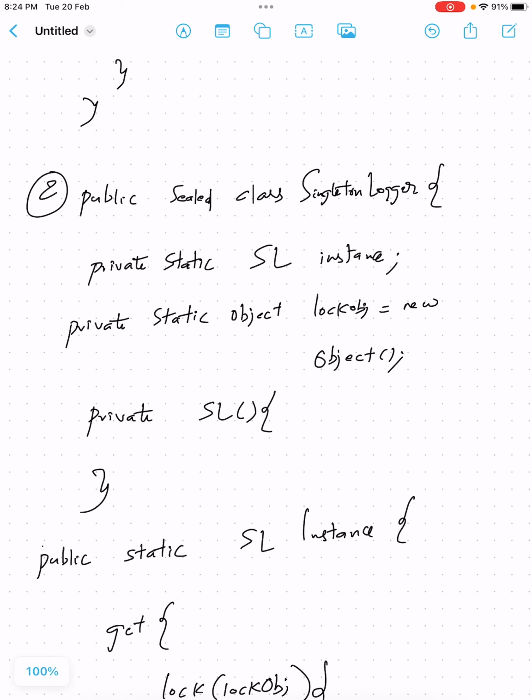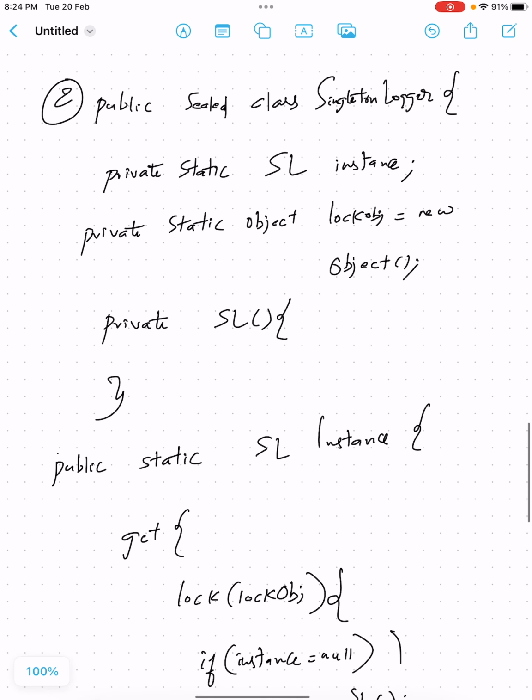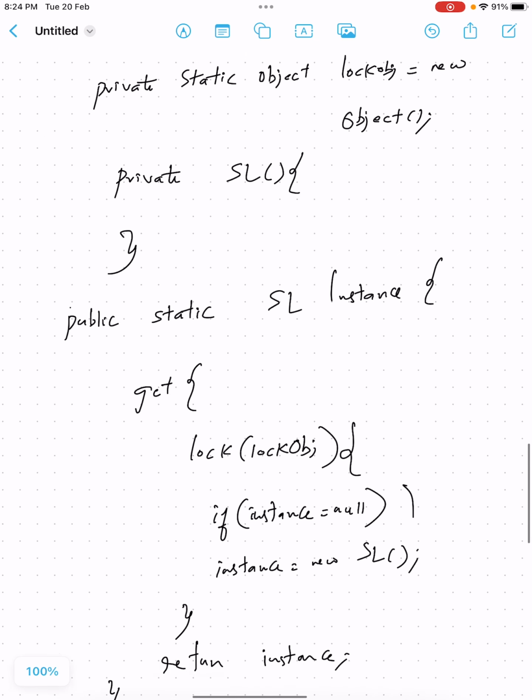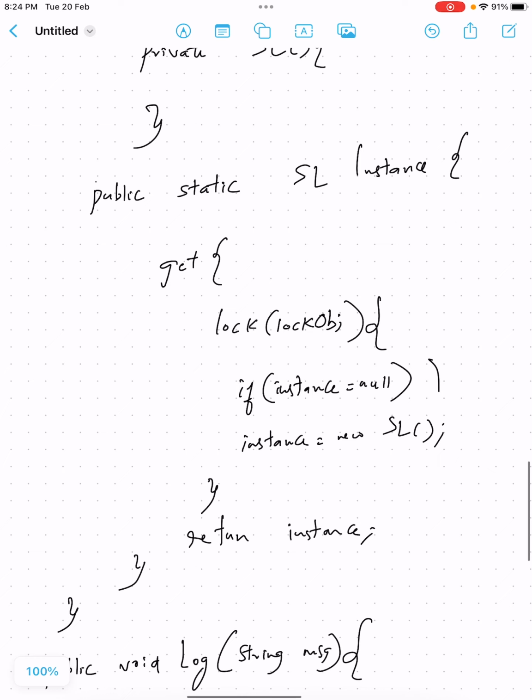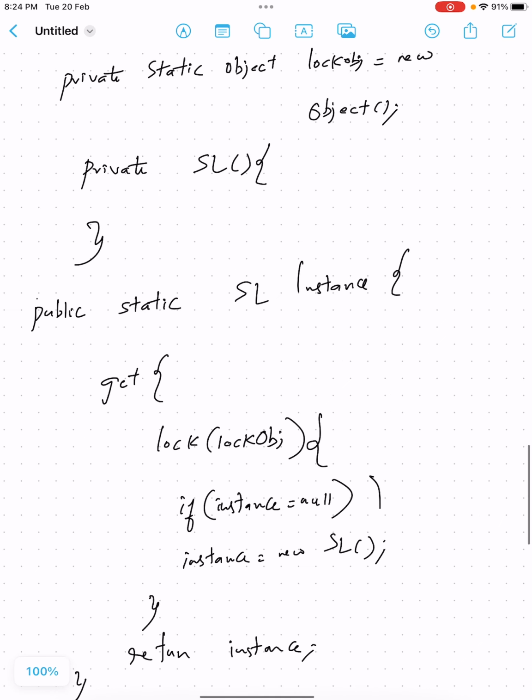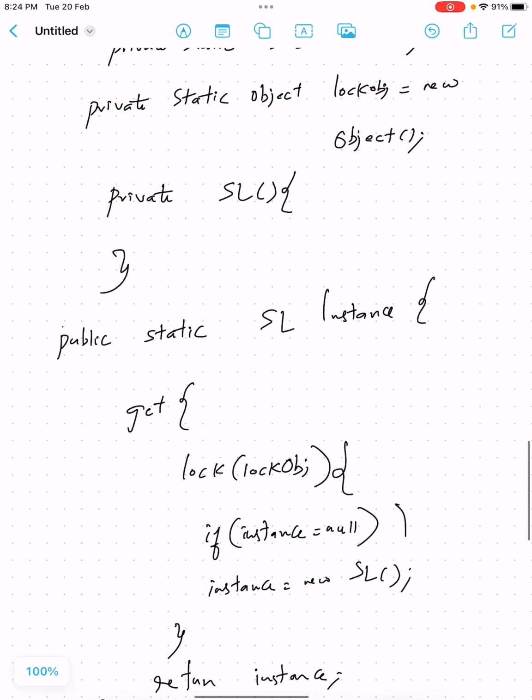So if you see here, this is a sealed class. Within the sealed class you have an instance variable, and all these are static variables, and you have a private constructor to make sure nobody initializes an object of this class. Finally you have a static method to get the instance. It will check if the instance is null, it will create a new instance for you, else it will return the existing instance. And also to avoid concurrency issues, you are putting a lock on top of that.